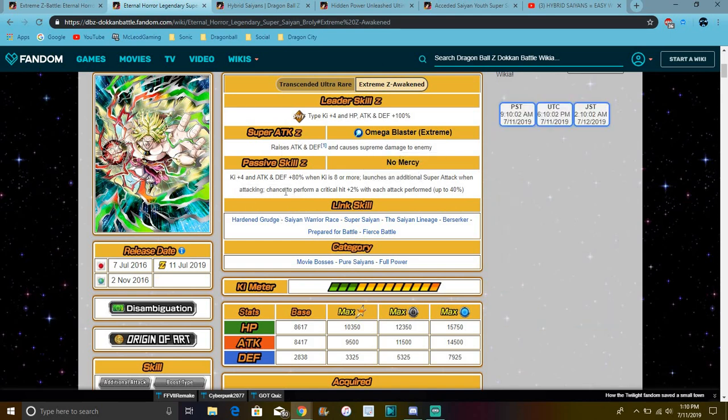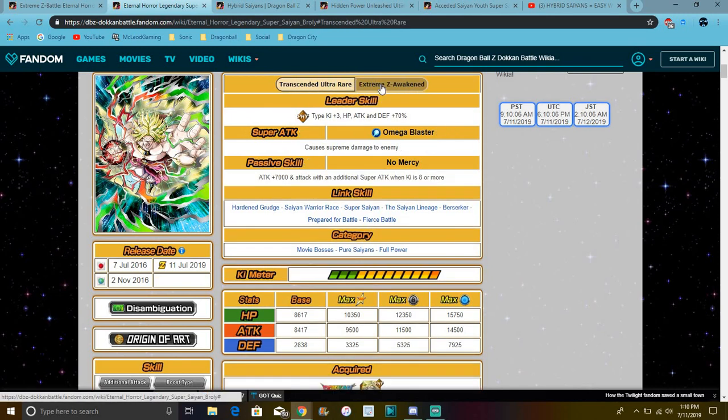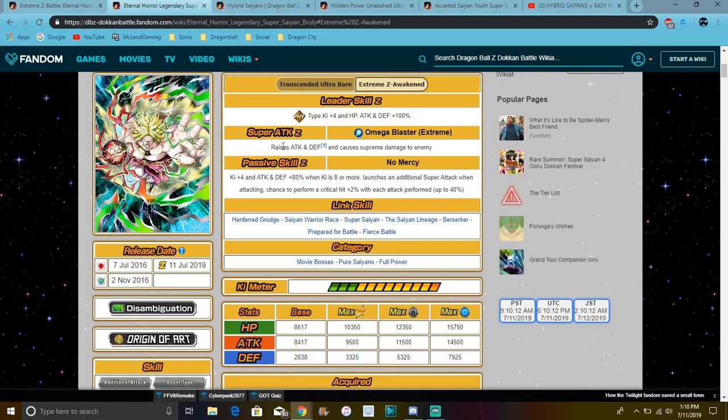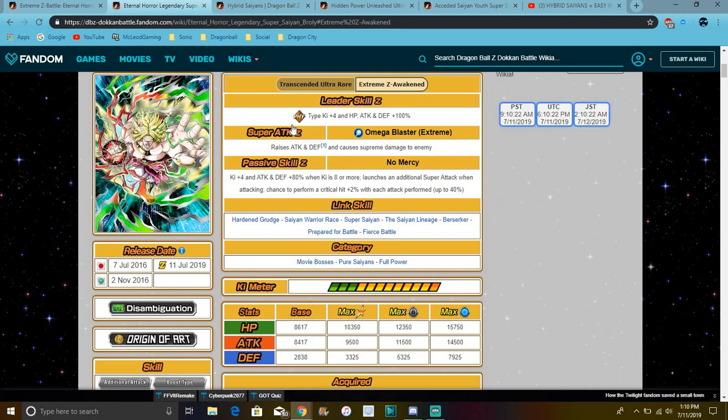But then his passive is so broken. He gets Ki +4, attack and defense plus 80%, which is great, and it goes up when his Ki is 8 or more, which you will get about half the time, especially running a physical team for him. You can run him with a leader too, only if you have no physical leaders. When it comes to global, I'll probably have a physical leader by then. But he's really good.